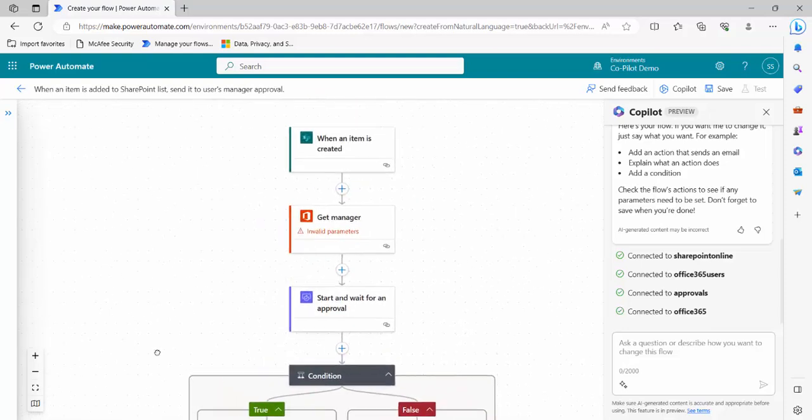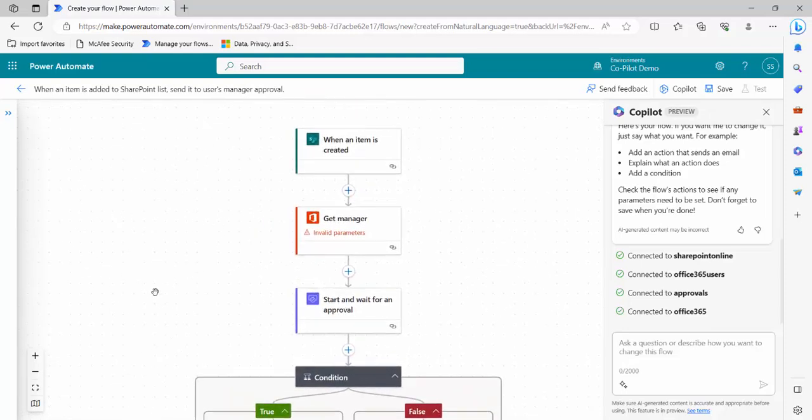Next, over here you can see this Copilot. Now this Copilot will be with you to edit this flow, or if you want to edit any existing flow. So now we'll see this Copilot as well.